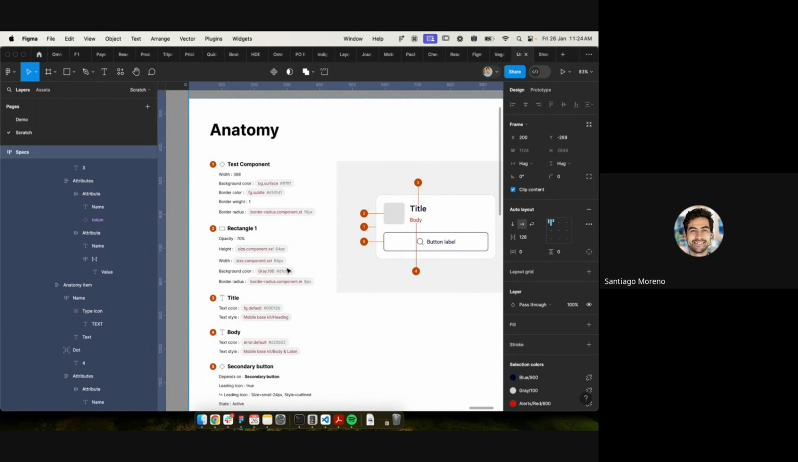So you will have to use variables. But because this was done more than a year ago, they used a Figma Tokens plugin that's not native to Figma, so it's not connected to variables. So that's why this documentation is needed in this case. So I think it works pretty well for specifically this case.